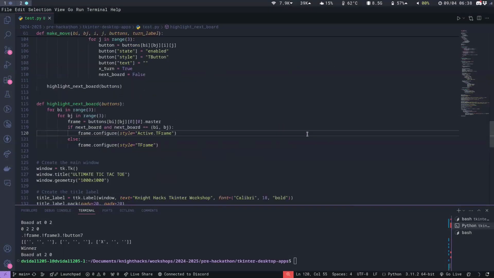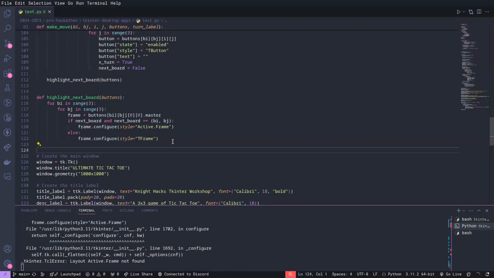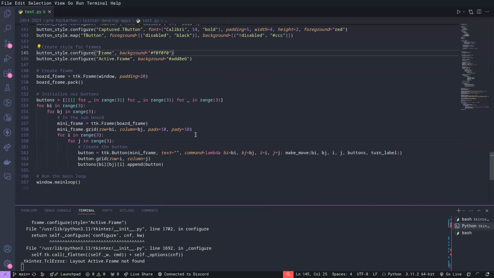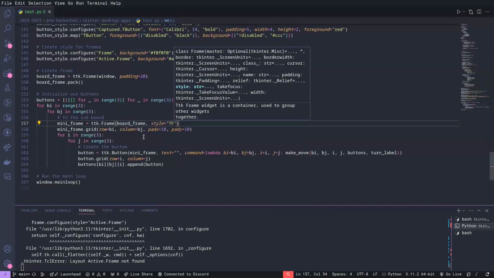Oh, it's not active frame. It's active frame, not active tframe. No, apparently not. Am I doing that on the wrong board frame? I don't think so. Oh, I'm not actually attaching the style yet. So we have board frame here, style equals tframe.